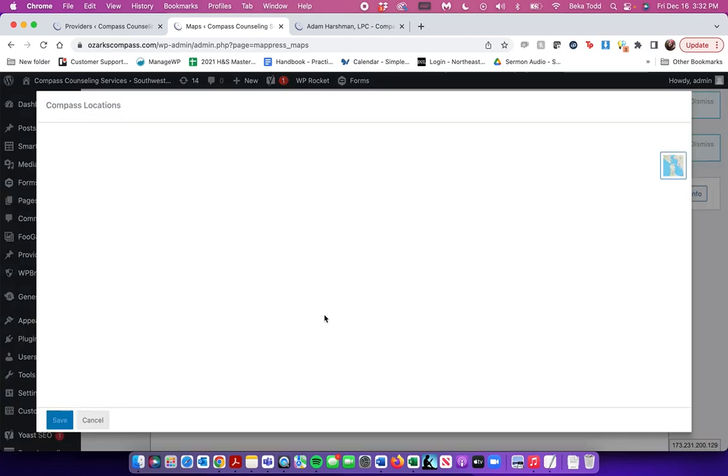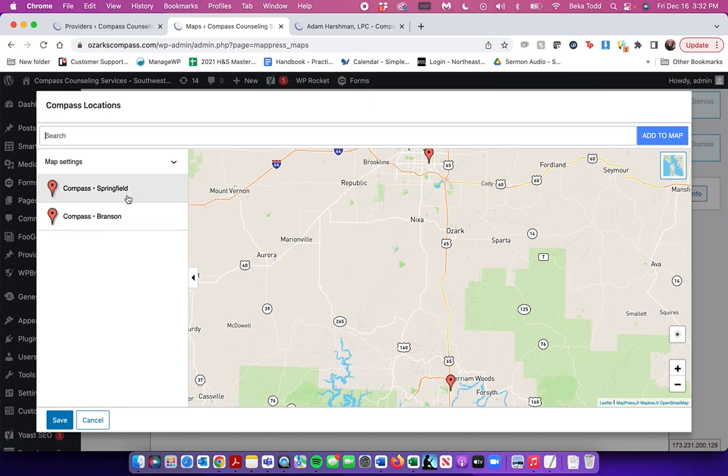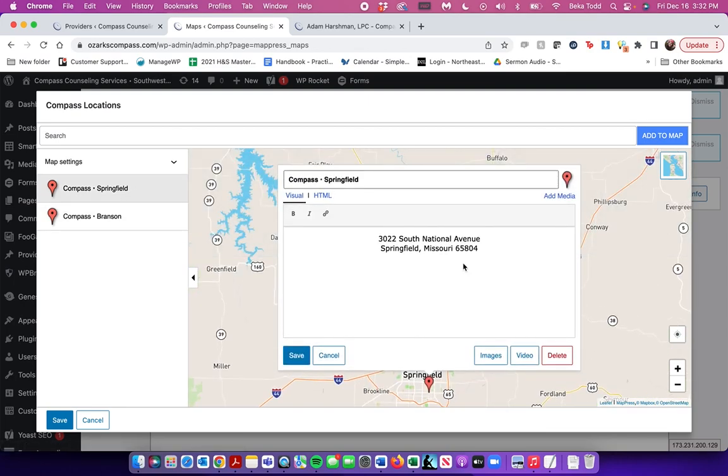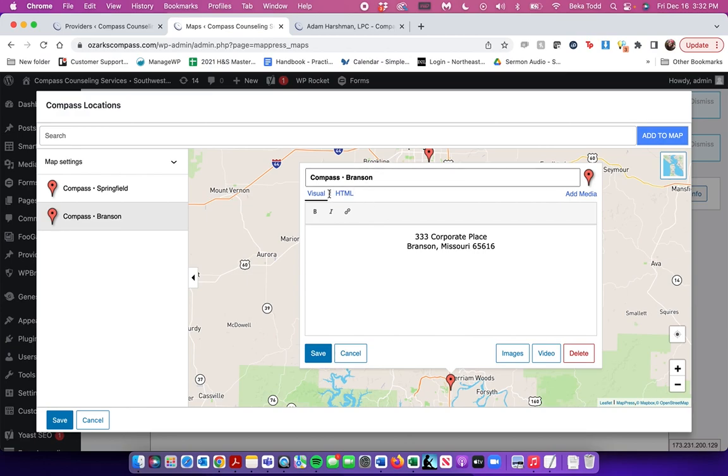So I have your compass locations here, Springfield and Branson. So if these ever change, you can come in and click in here, change out the address, and make sure that you've got the right address in here. Let me see here. So you would do that by searching for the new location. So you would type in the address up here, click add to map, and it's going to show up over here. And so then if you didn't want to use this one anymore, you would just delete it.